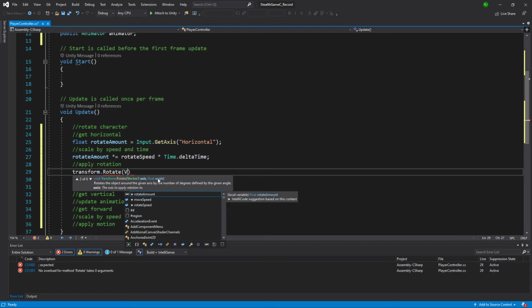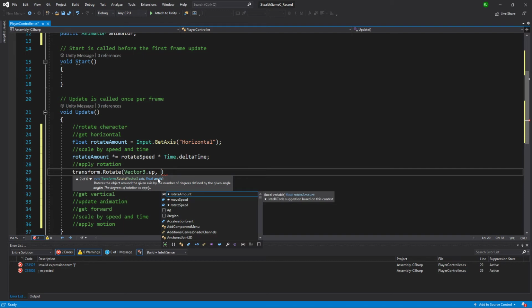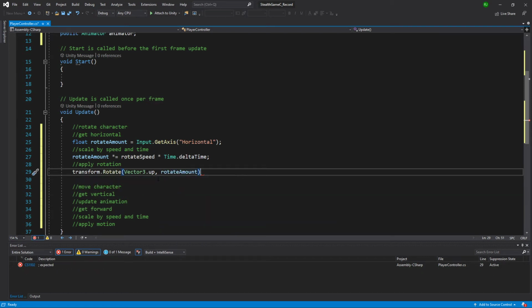So I am going to use Vector3.up. You could also do a new vector here with 0, 1, 0, but Vector3.up's already nice and defined. And then what is the angle in degrees? Always important to pay attention to that. Are we talking radians? Are we talking degrees? This one's degrees, which of course is my rotate amount. We have a testable fragment of code.